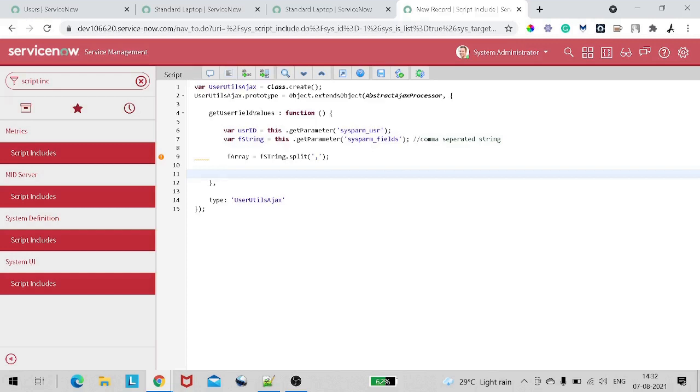Now we will create a user object. Why a user object? We will not be pushing the entire user object, we will be pushing only the fields which are required, based on the fields. So we'll create a variable, user JSON object, and I will give it as an empty object right now.